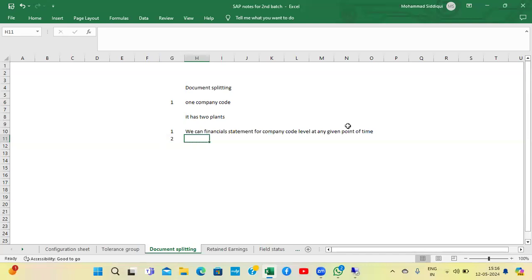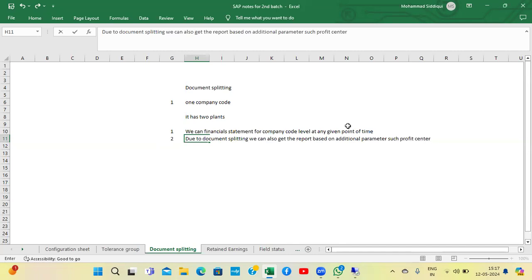Due to document splitting, we can also get the reporting based on additional parameters such as profit center, segment, etc. Apart from your company code, we can get reporting at the profit center level and segment. What is profit center?